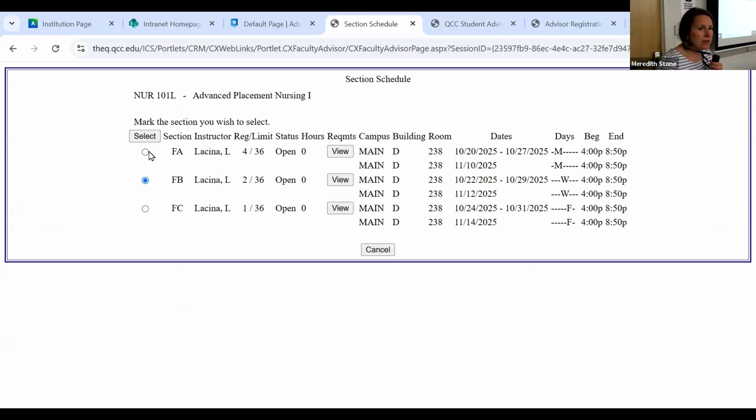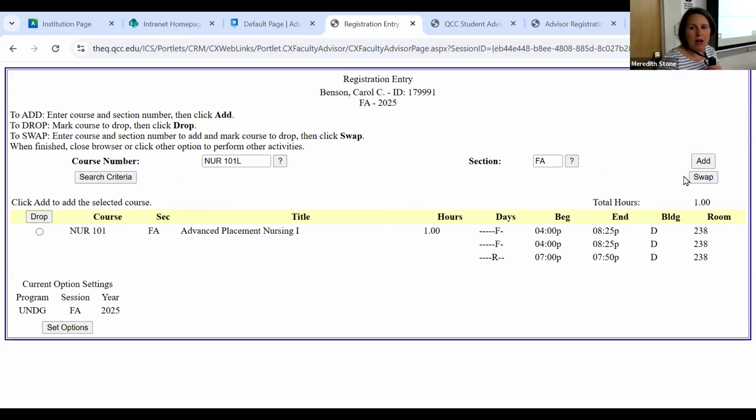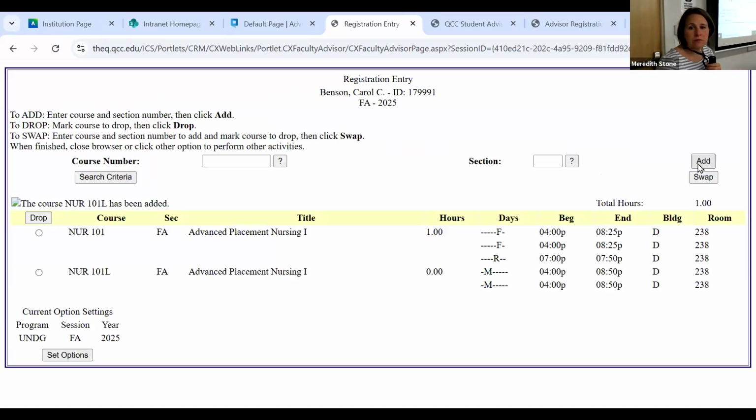Do you know what you want? FA. FA, okay, there we go. We're going to hit select. It's going to take 7 years because we're at QCC online. Okay, and then I'm going to hit add. What's the circle? Oh, no, okay, add. And now you are registered for the lab.